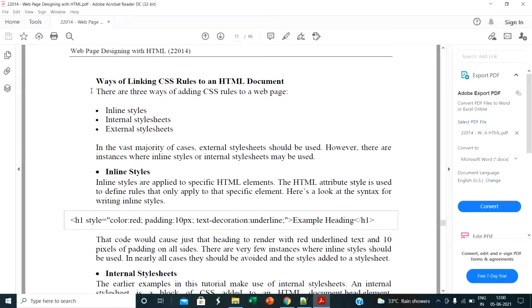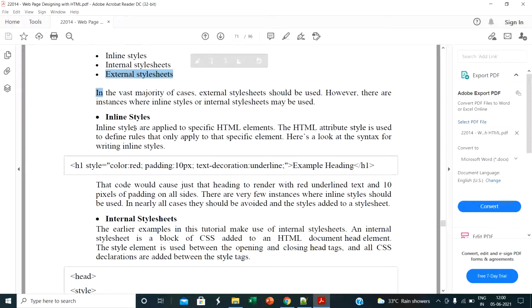So the next main point is that there are three ways to link the CSS rule to an HTML document. There are three ways you can do it. First one is inline style, second one is internal style, and third one is external style. Let's see one by one.